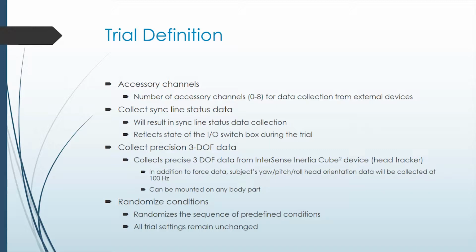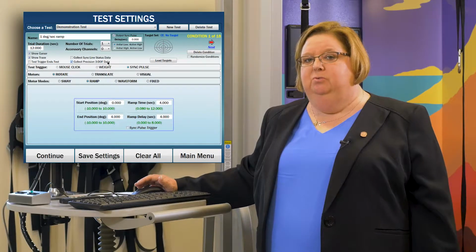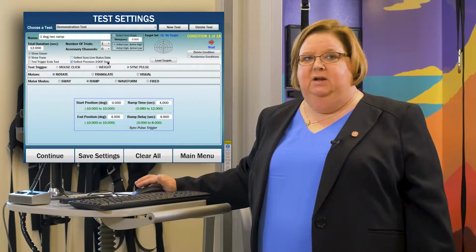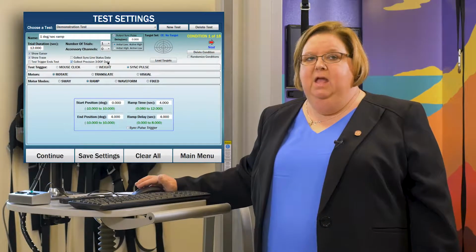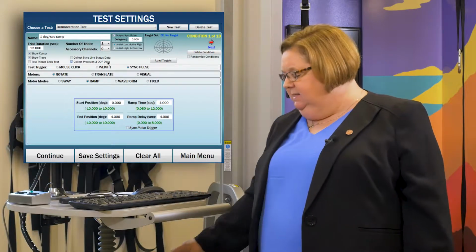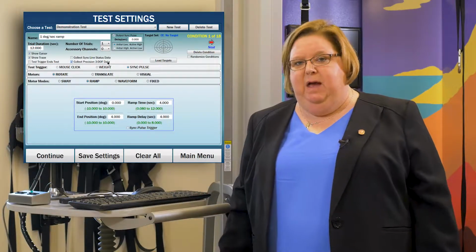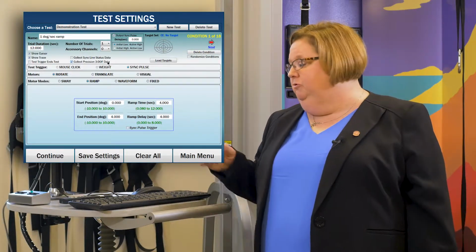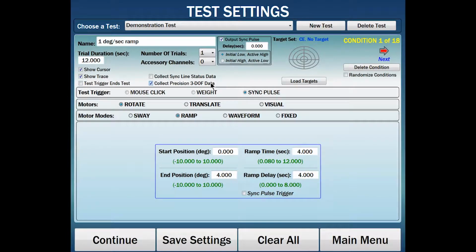The collect precision 3 degrees of freedom data, which is here, allows you to collect data from the head tracker system. And so it gives you the subject's yaw, pitch, and roll movement of the head in addition to center of force and center of pressure information. But because you can take the sensor off the head-mounted display, you can actually put it on any body part and detect the movement of the body parts itself.